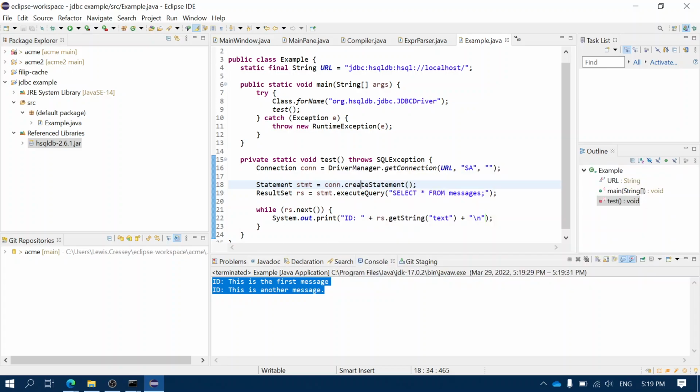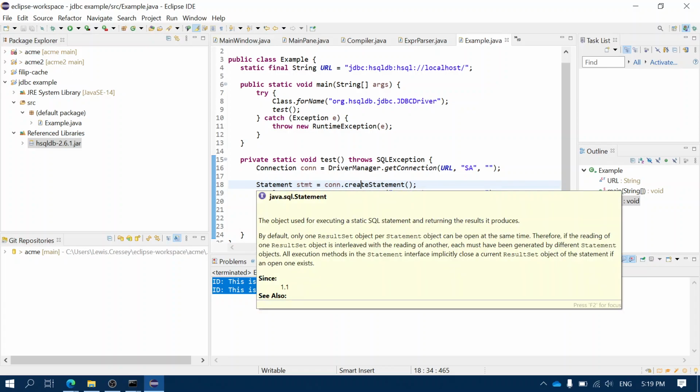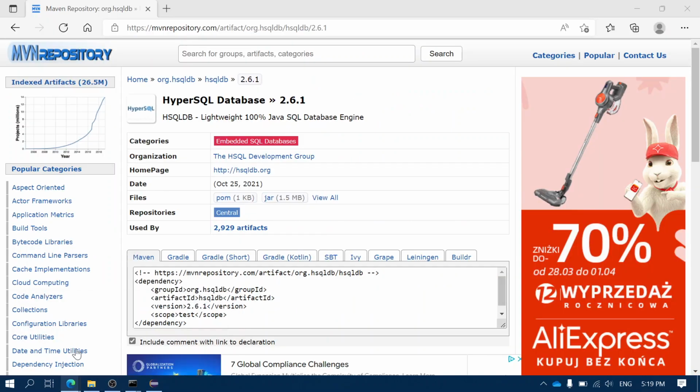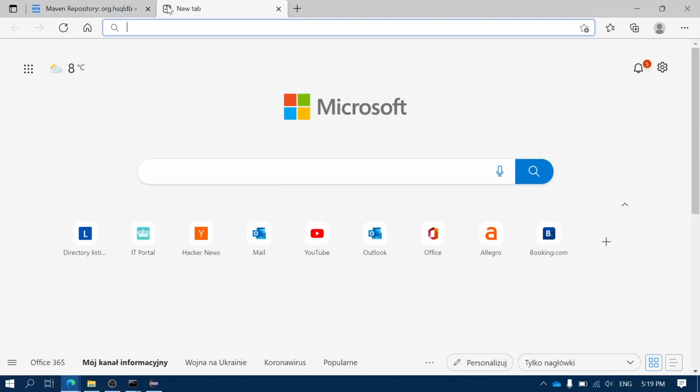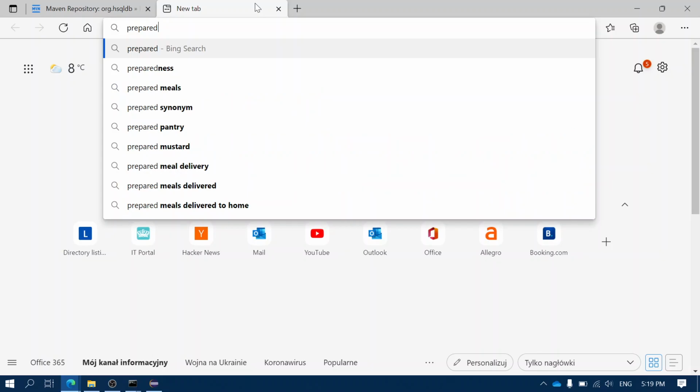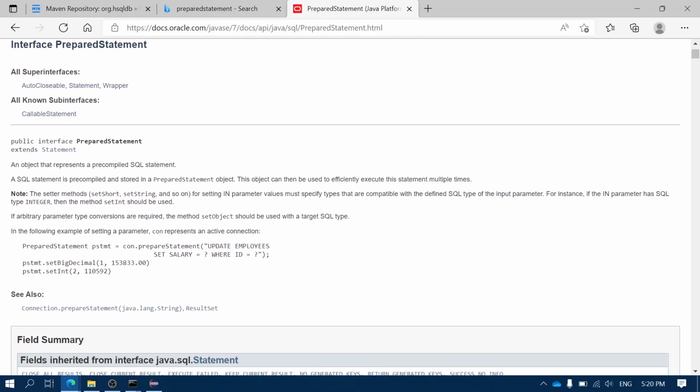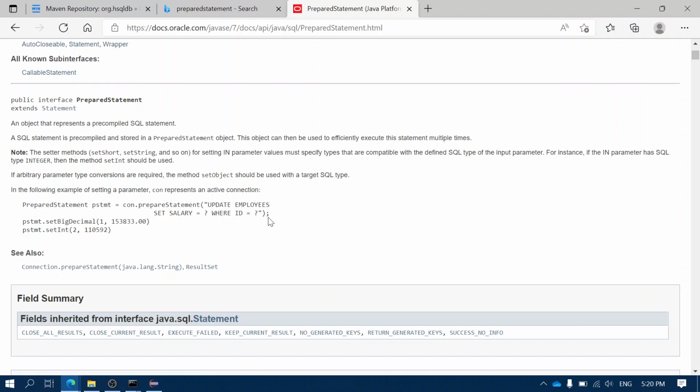Now, let's say that we wanted to select particular items. Instead of using just a statement, you can also use something called a prepared statement. Just going to do a quick search on the internet for that because I don't remember all of the methods. But the advantage of using a prepared statement is that you can compile your SQL with particular parameters in it that you can substitute later on. So this example gives you an indication of why it's useful.